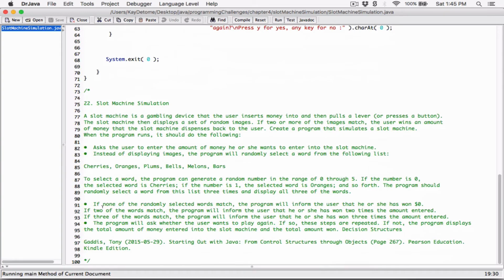All right, so now let's continue. The program will ask whether the user wants to play again. If so, these steps are repeated. If not, the program displays the total amount of money entered into the slot machine and the total amount won. This is instructions. I don't know why it's there. Maybe I'm missing some text after it, but that's the program. That's it. This is just to maybe tell us that we need decision structures.